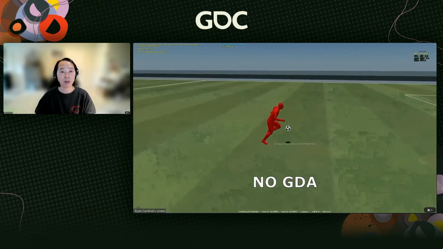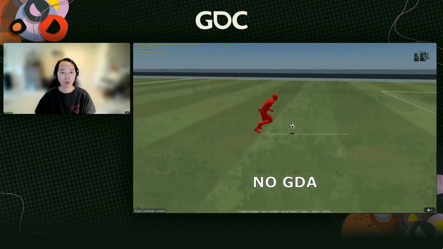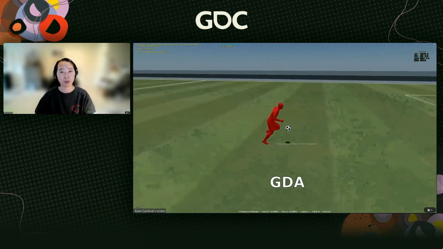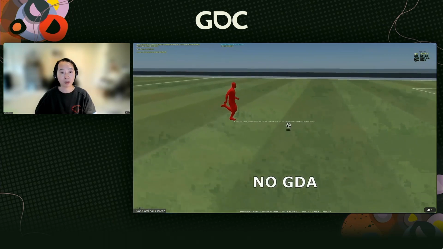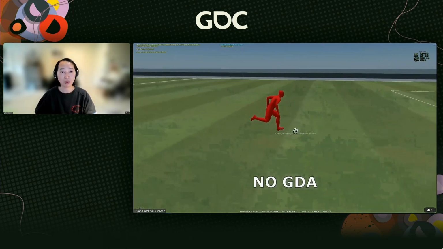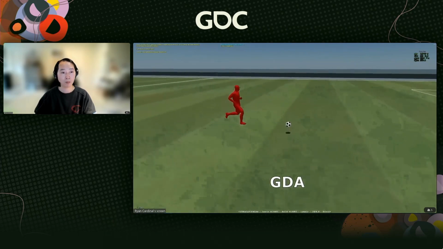An example is shown in this video. GDA is the development name of ML flow. When GDA or ML flow is off, the player does a hop during the transition due to phase mismatch. With GDA, the transition is smooth. ML flow tries to solve this transition problem.